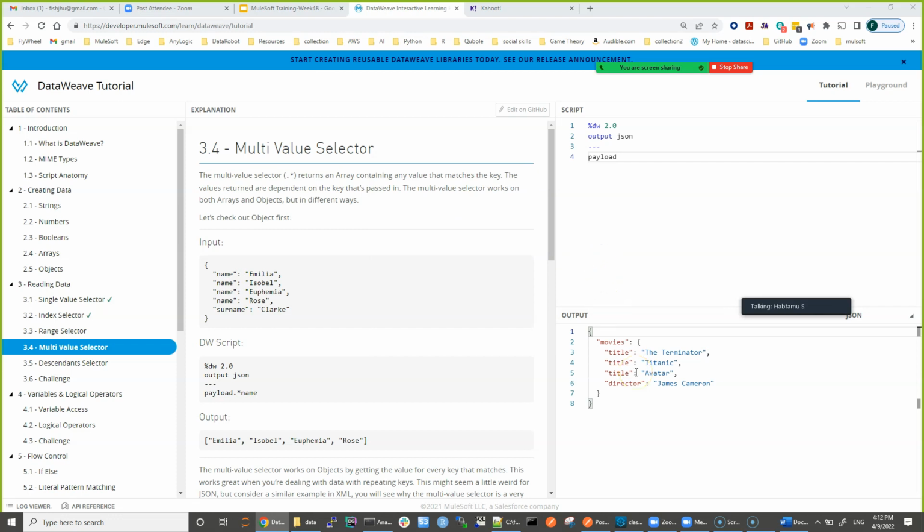What if you want to select 2 or 3 keys of an object? Can we use a comma?